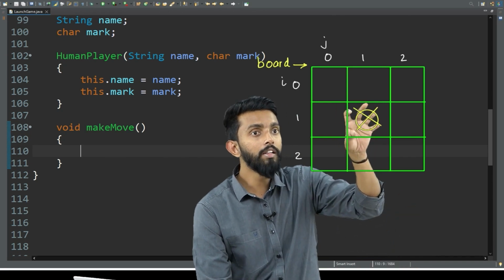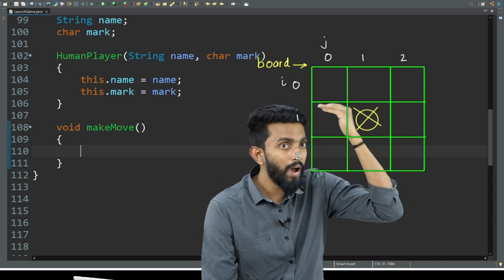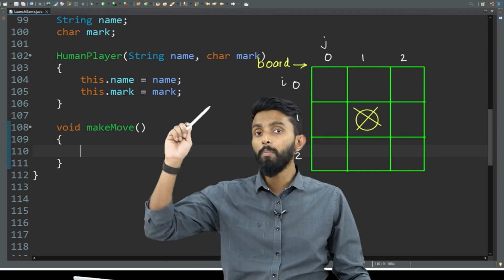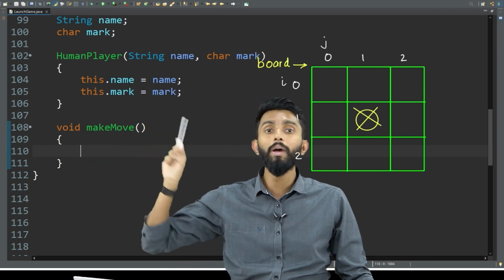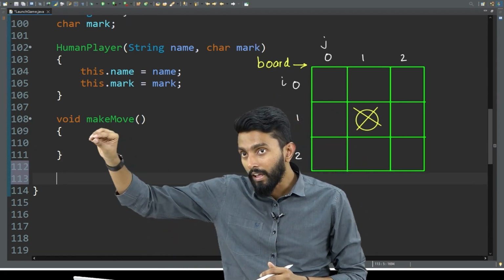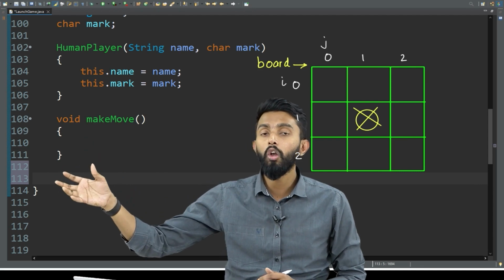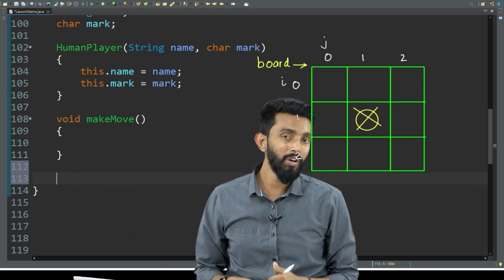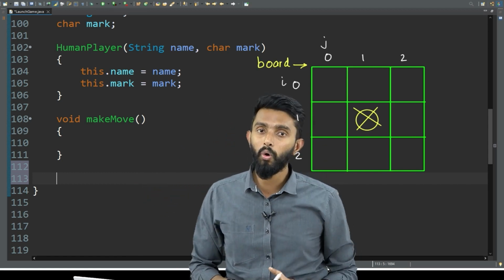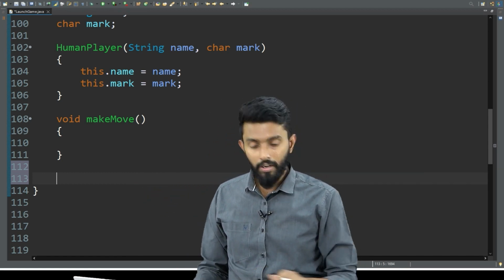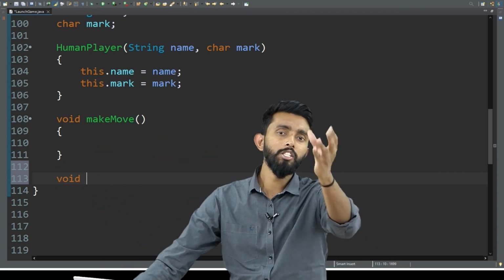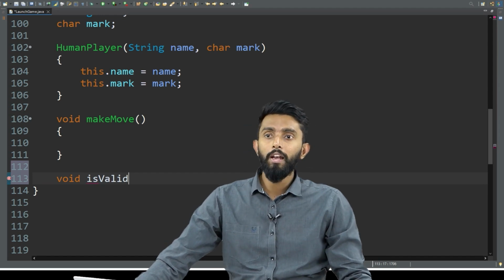So what is the condition for whether a move is valid or not? This is why, my friends, I said every player class should have one more method, which is is valid move. So before I can make a move, I need to write the logic for whether the move is valid or not. So first let's write the logic for is valid move, and then we will go ahead. Okay. Now please try to understand. I will just go here and I will tell void, for the time being, void is valid move.